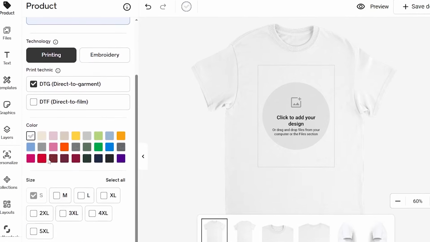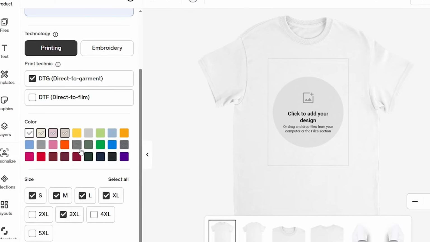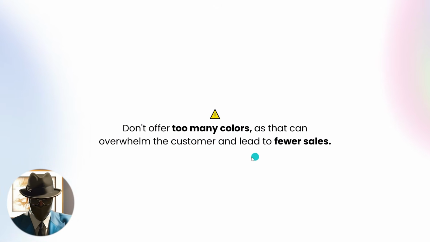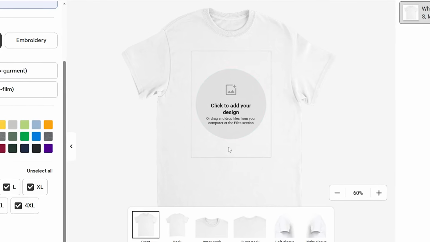This is where you choose the colors you want to offer in your store. Same thing with sizes here. We have multiple options to offer. I don't recommend offering too many colors because that can overwhelm the customer. And right here is where we click to upload the design that we want printed on the shirt.